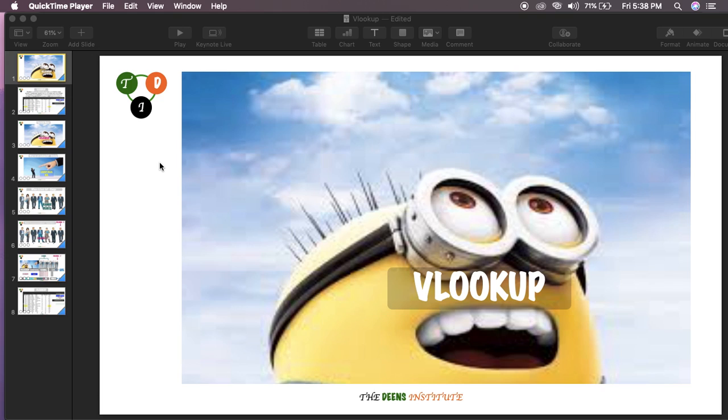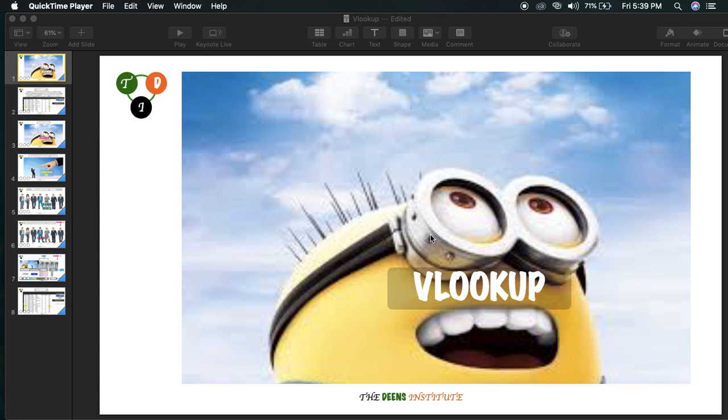Today we're going to learn a very important and critical skill in Excel, which is VLOOKUP. As you can see on the screen, VLOOKUP. Let's understand what it is.